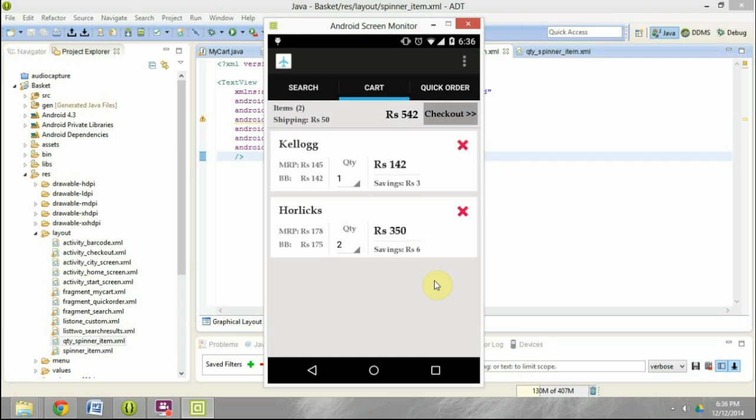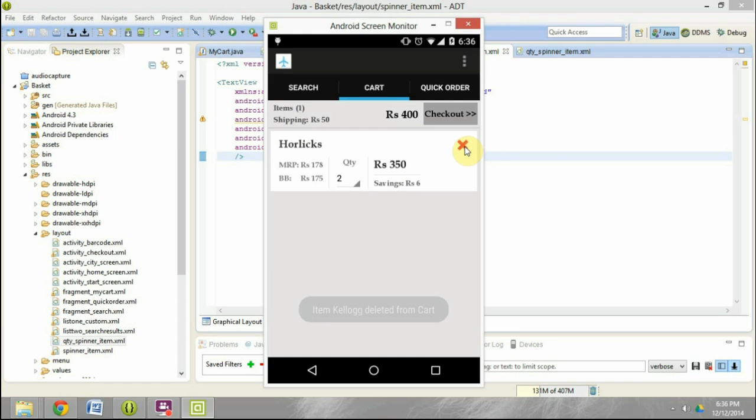Now what we will do is delete one of these items. Let's assume that I delete the Kellogg's item by pressing this. It gives me a toast message saying that the item has been deleted from cart. As you can see, the list view has refreshed itself, and so have the elements on the top. So 350 plus 50 is 400. The number of items has also become 1.